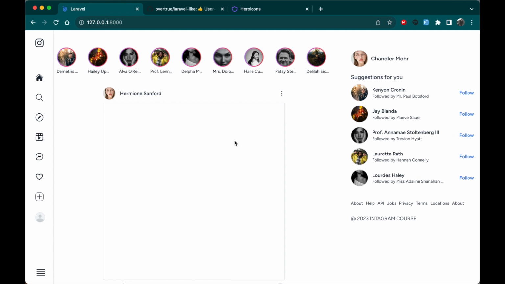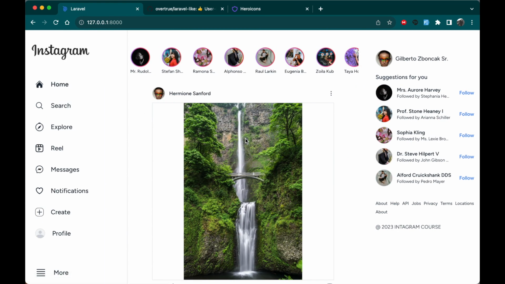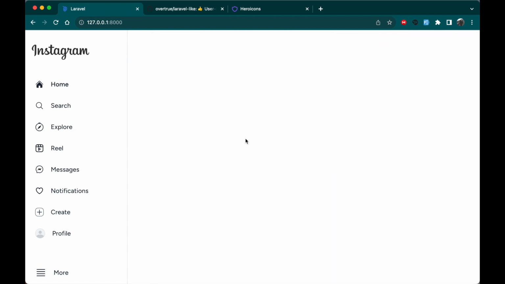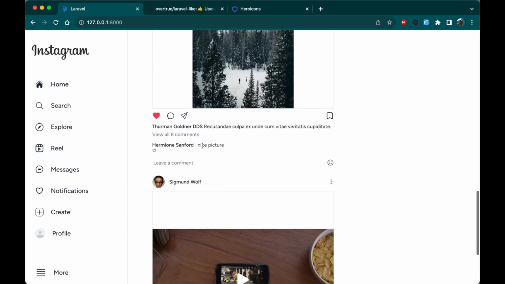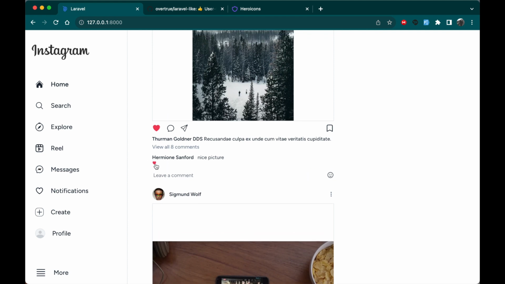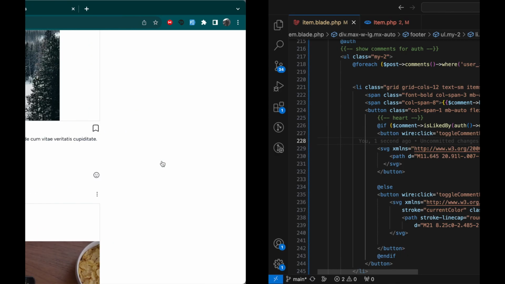Now, if I refresh this page, right now here, you can see I added a comment down here. Right here, I can like and dislike this. It's working fine. You can see here I can like and dislike this, which is perfect. But this has fallen out of order. So let's go ahead and make sure that we add the CSS back.